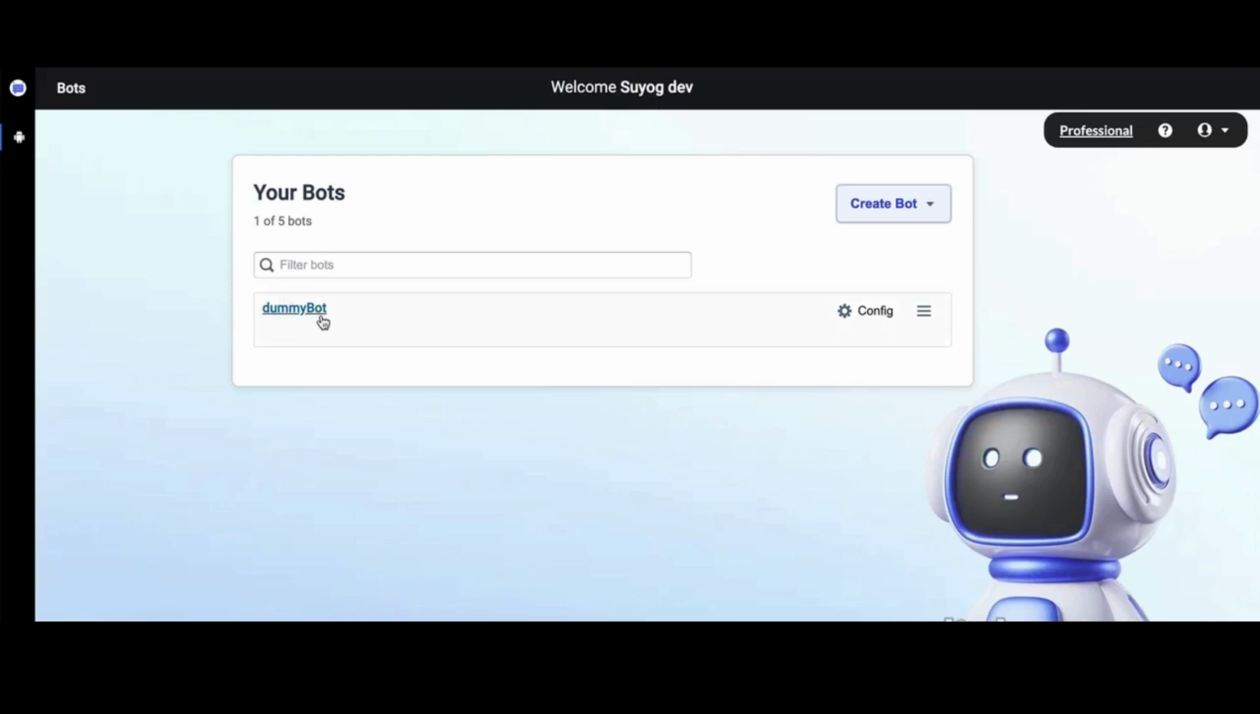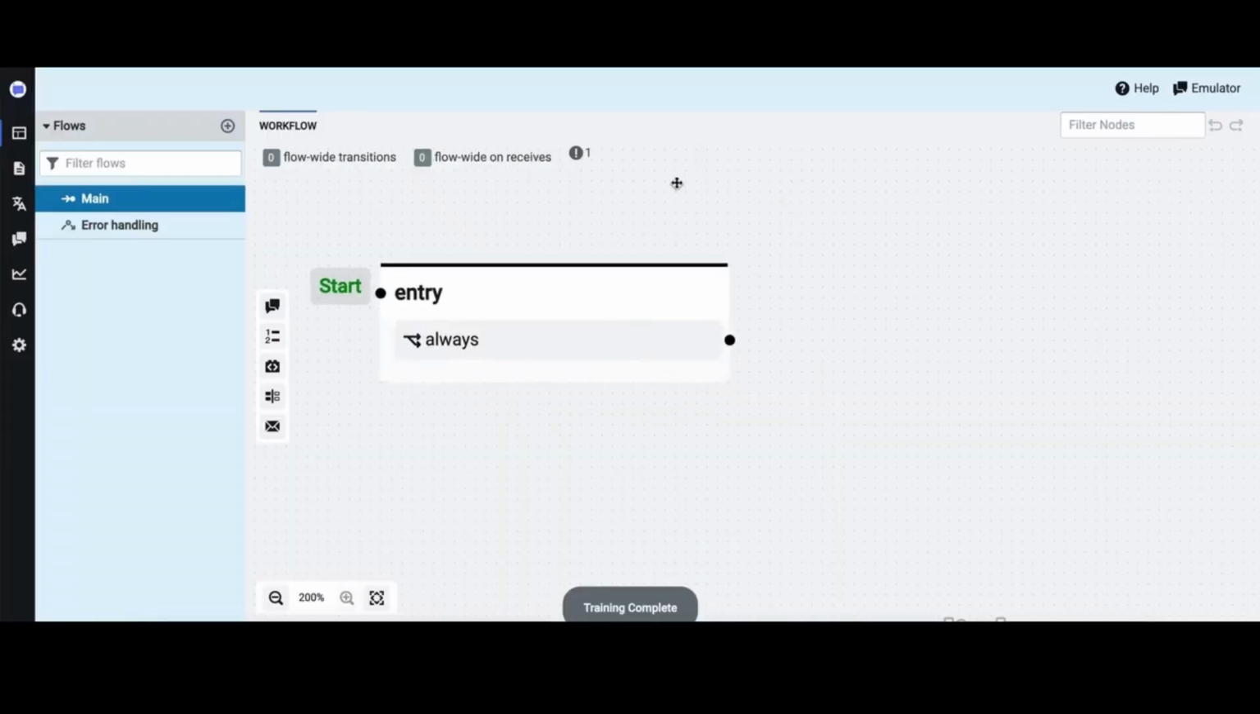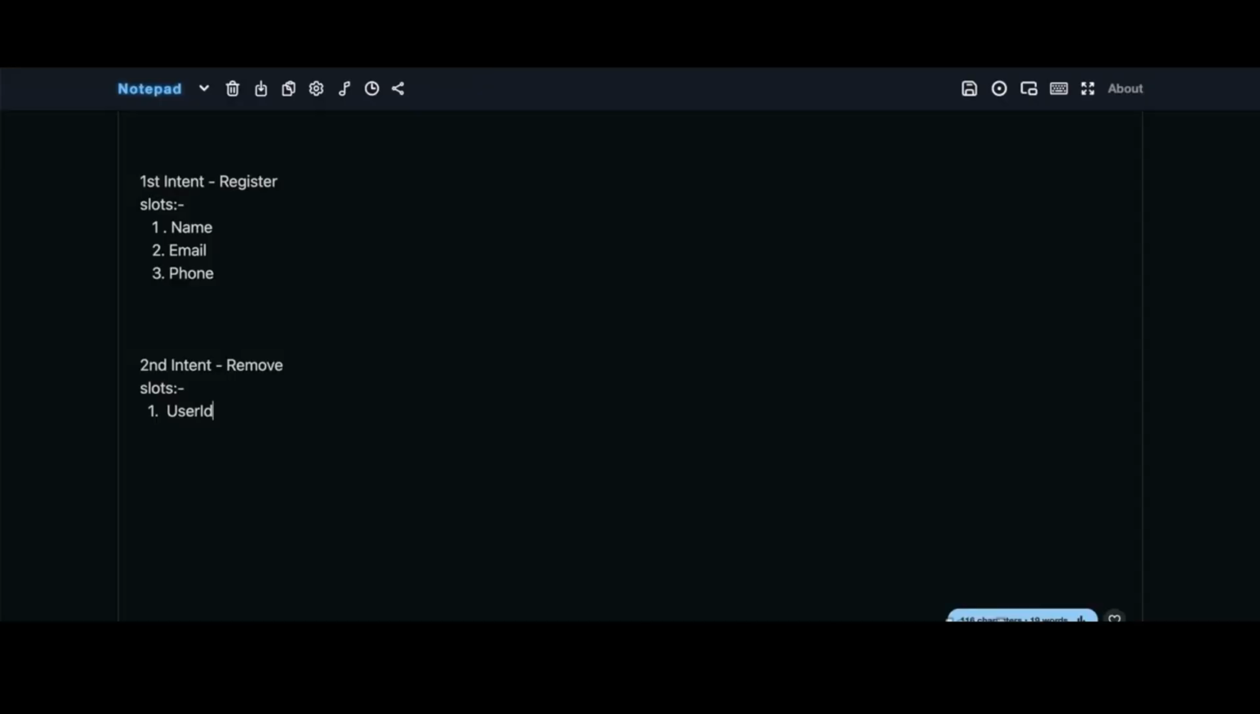So let's try to create a dummy intent and slot flow to understand them better. Let's click on this dummy bot. We are in the xMati bot studio now. I have written two example intents and slots here. First, will be a register intent, where the user will ask us to register their account, and we will be capturing their name, email, and phone number inside slot filling.